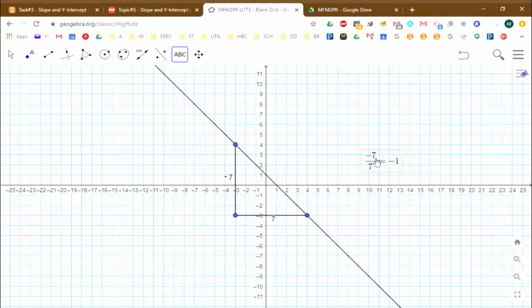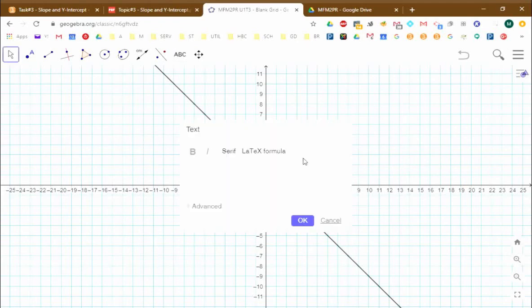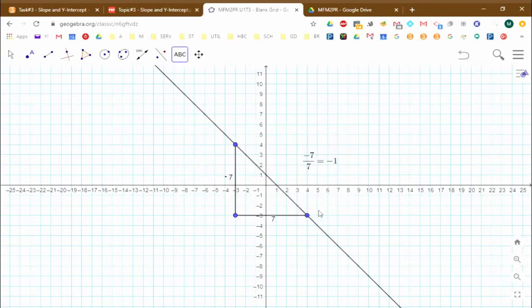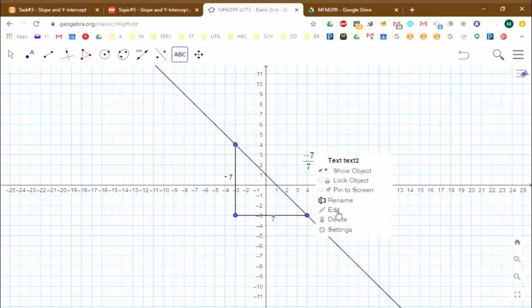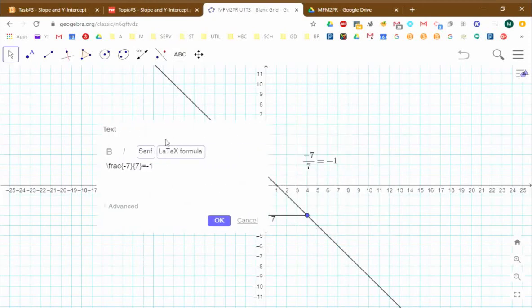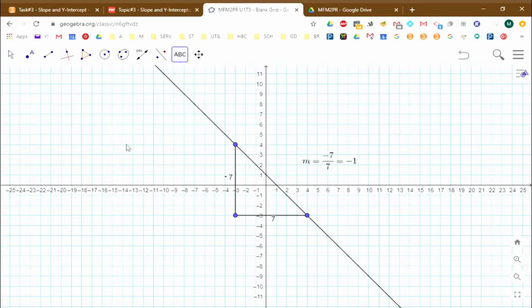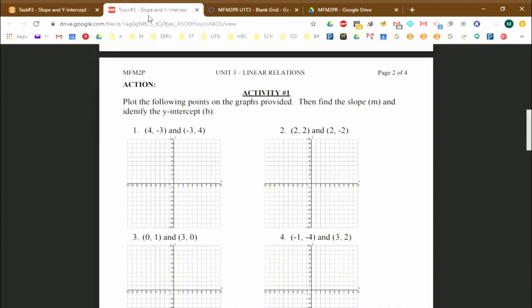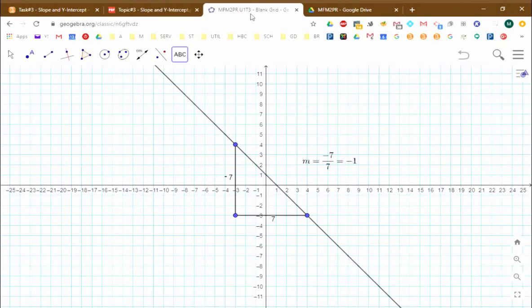Now I'm just going to, oh, and if I want, I can double click on it to open it back up. Oh, that didn't work. I'm going to right click and go to edit, take that back. And I wanted to put my M in there, so I'm going to put it in there. M equals, and click OK. Now I'm going to check back in the question and see, find the slope and identify the y-intercept. So I need to identify the y-intercept.